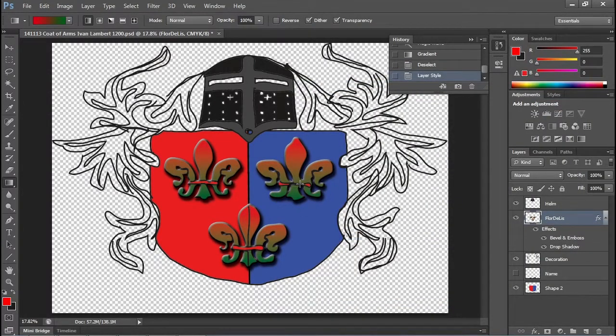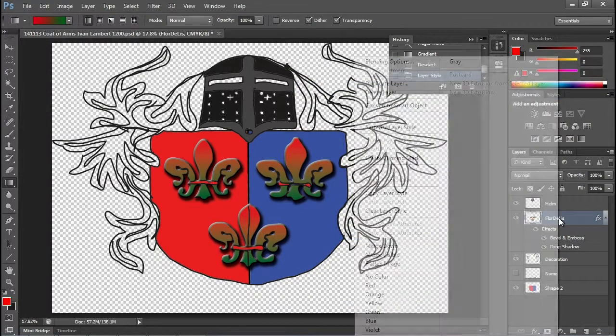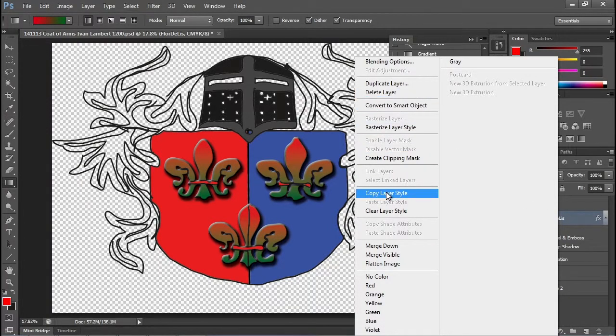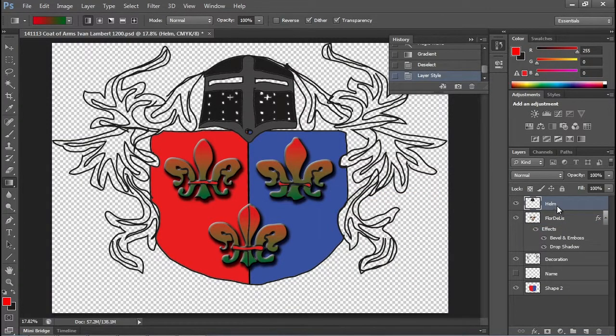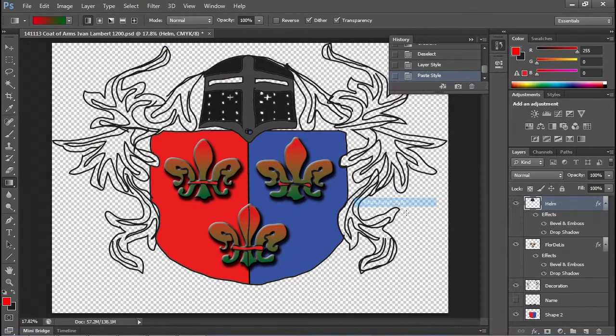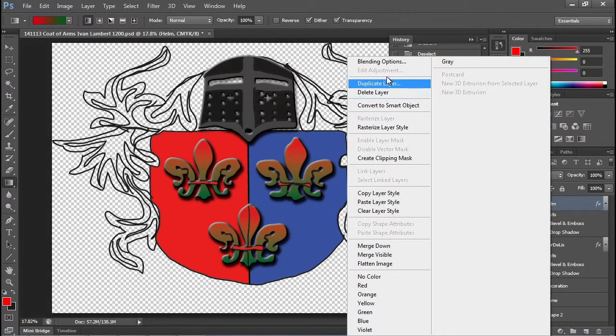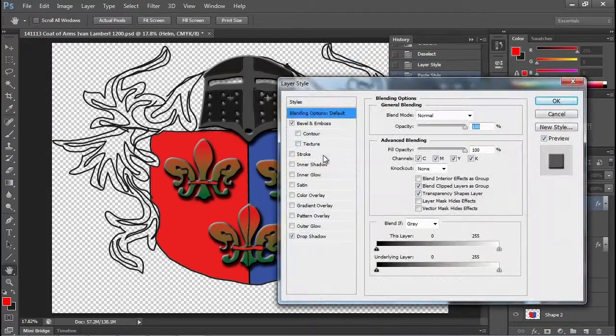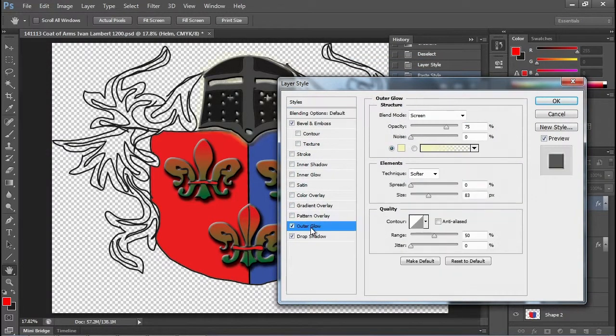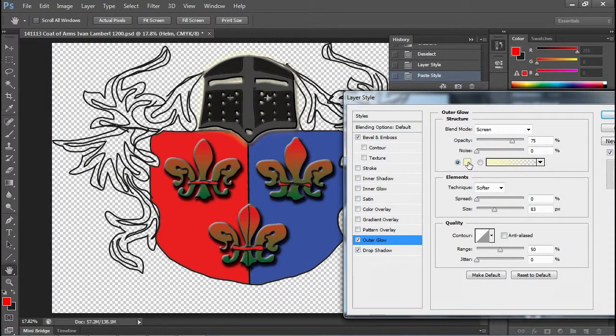Now, if I want the same thing for another layer, I can right-click and copy the layer style, go to the helm, and paste the layer style, and now I get the same kind of drop shadow and bevel effect. What I might add to the helm, I think I showed some of you, is an outer glow. We're going to make it a magic helm. So we're going to go to outer glow, choose the color of bright gold, and then play with the spread and the size.